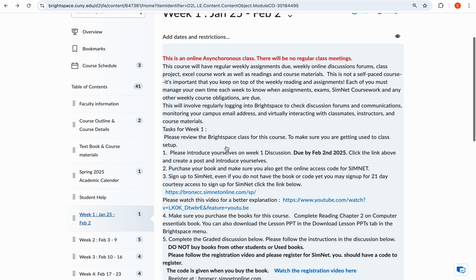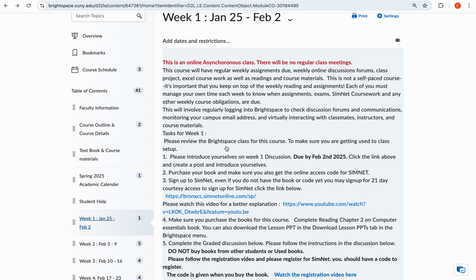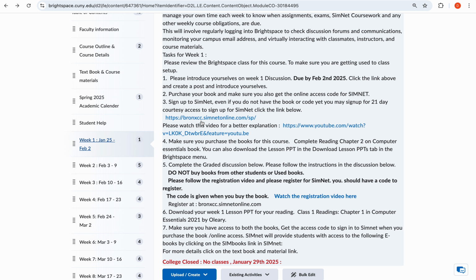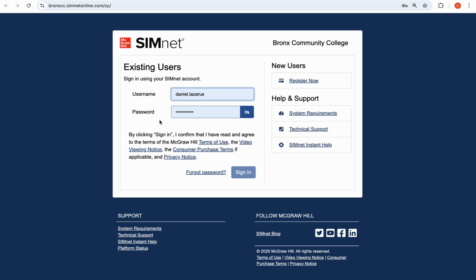Now I will explain to you what is SimNet, because that's where majority of the learning is going to take place. So when you click on to SimNet, when you click this link, there's a link given to you here. You don't have to look for SimNet anywhere. Just click on this and it actually takes you to, let me open it for you and show you. It takes you to SimNet here.